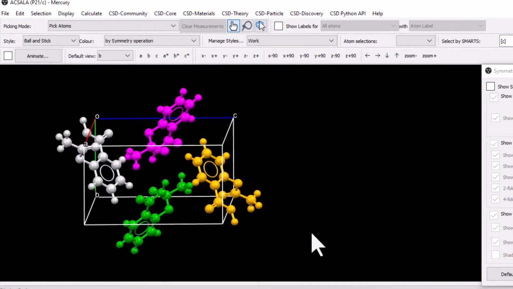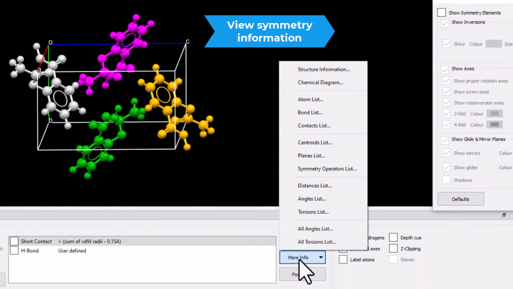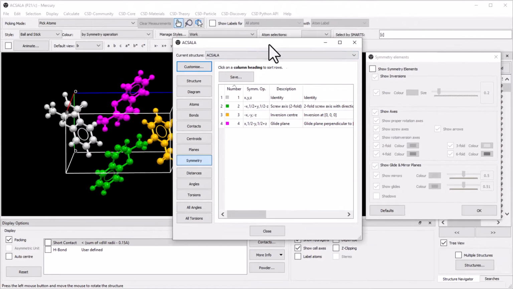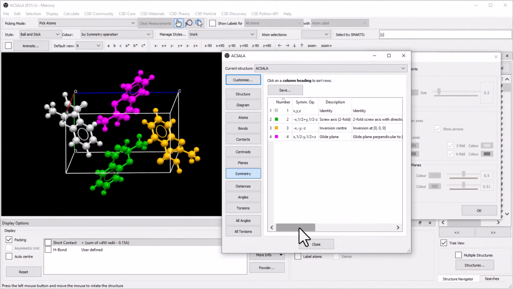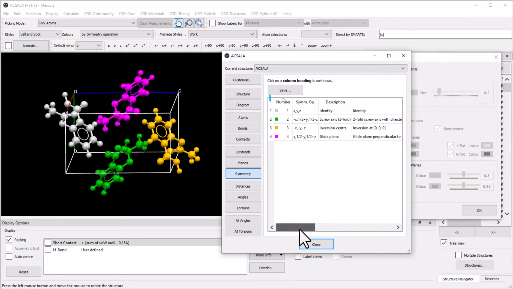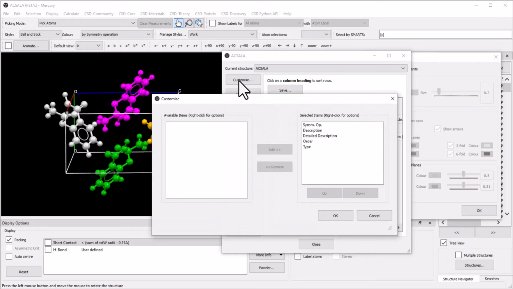If we now click More Info from the Display Options toolbar and select Symmetry Operators list, we can see the list of symmetry operators in our structure with a detailed description of each. The color key next to each operator is also representative of the default color used to indicate the symmetry relationship between the molecules when coloring by symmetry operation. If you click Customize, you can rearrange the fields in this table and remove or add any as you wish.